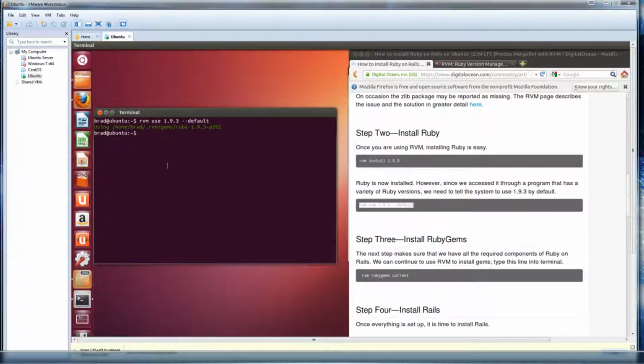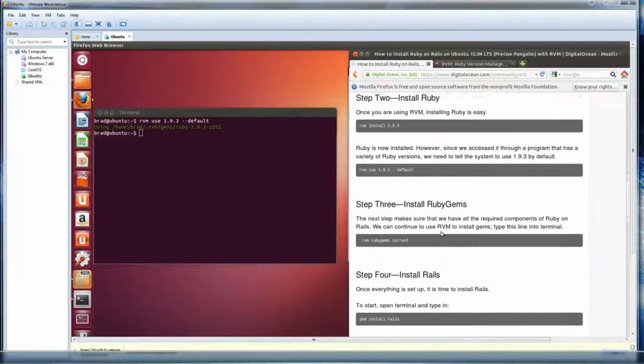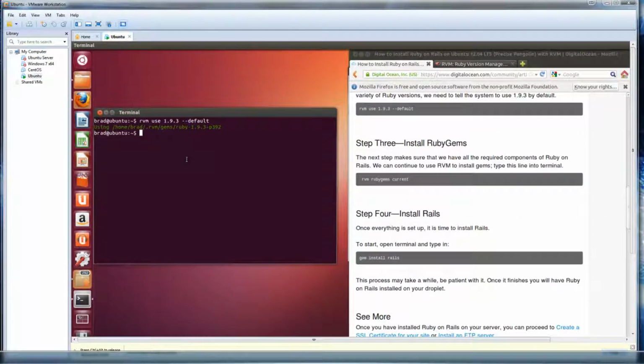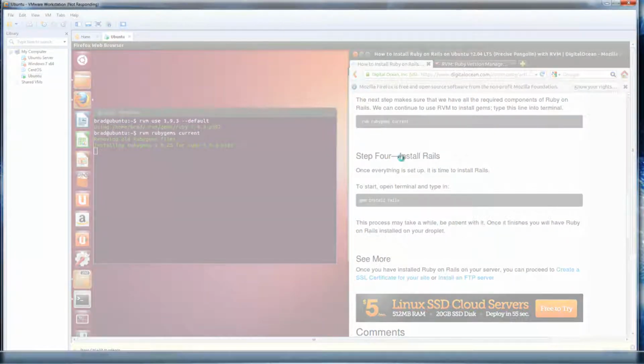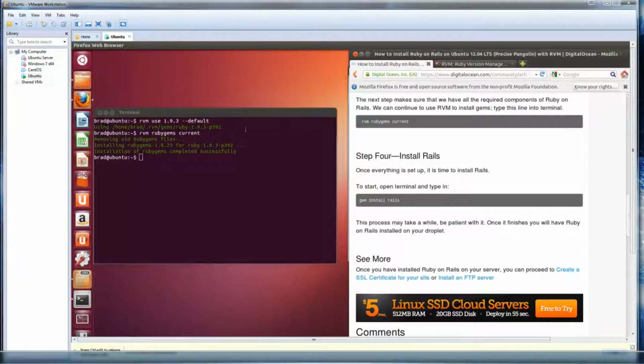Alright, so now we're using RVM, we're using Ruby. Now we can install the gems. Sorry about that. So we want to do rvm rubygems, because Ruby's now installed, and we want the current version. Alright, so installation of Ruby Gems is successful. So now we just want to install Rails, and we should be all set. In theory.